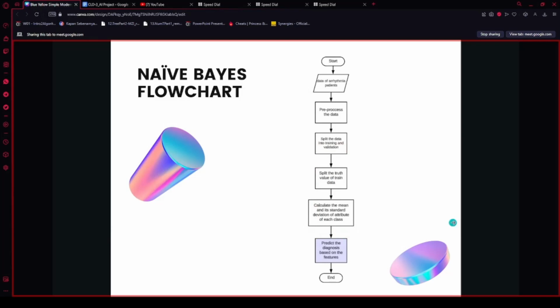This is the flowchart that we use. It will start by reading the data of arrhythmia patients here. Then it will pre-process the data. The process, like I said before, is by using a feature selection that we only use heart rate, QRS, age, etc. After that, we split the main data into training and validation.